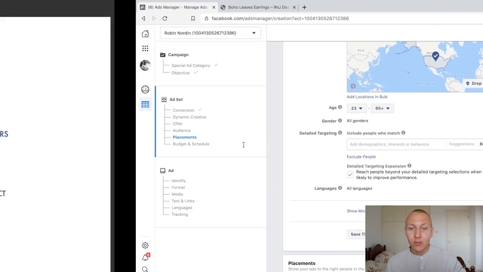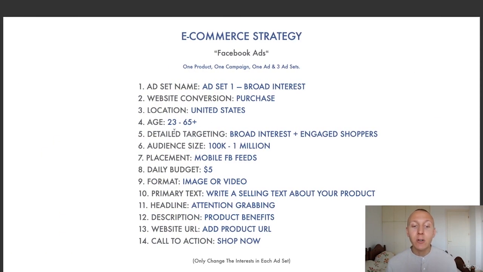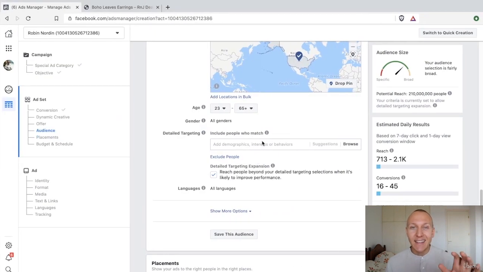All right, so far we've set everything up, and now we're going to do the detailed targeting with broad interest plus engaged shoppers. Now, the detailed targeting is quite the beast and quite the big deal, so we're going to dedicate its own lecture to that. So let's move on to the next lecture and do the detailed targeting. See you in the next lecture.